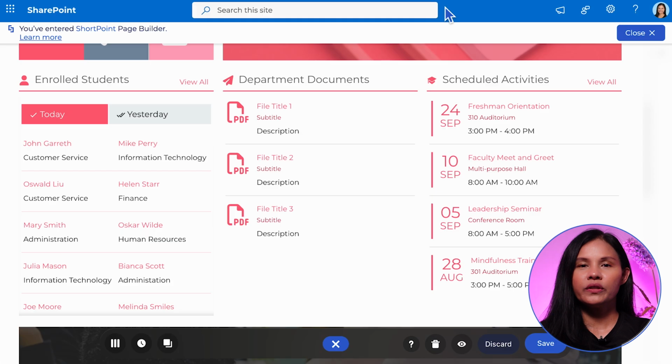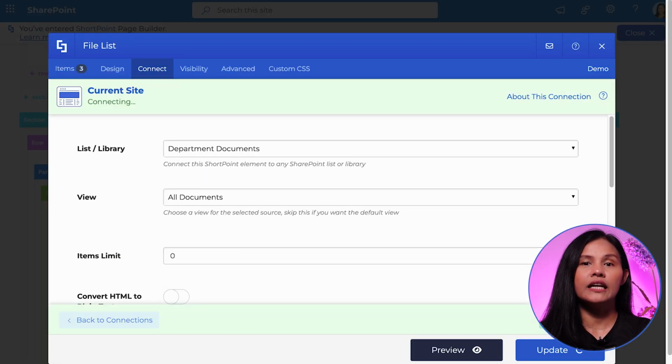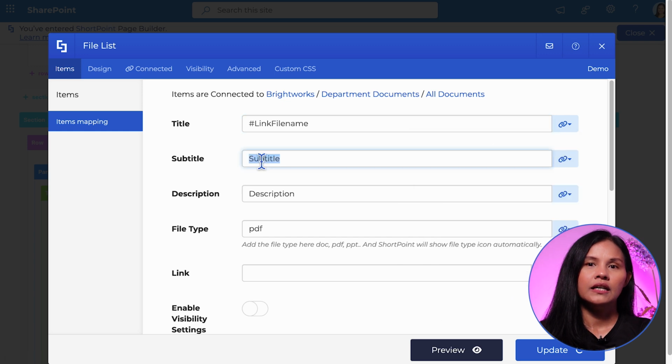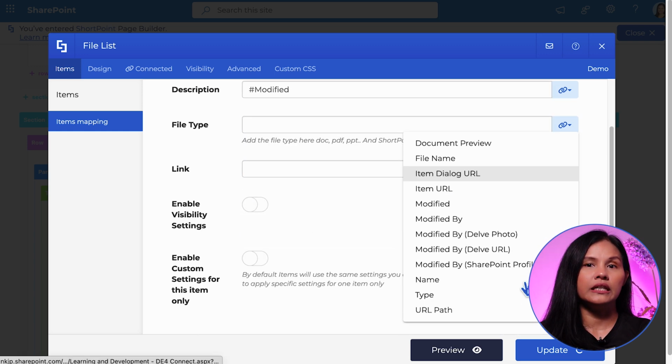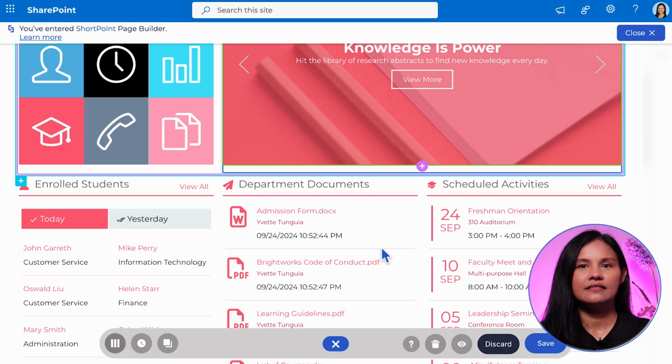We can also show the contents of our files library. We can set it to show the date and who modified each file. This will also be refreshed regularly. It will get updated with new information automatically.